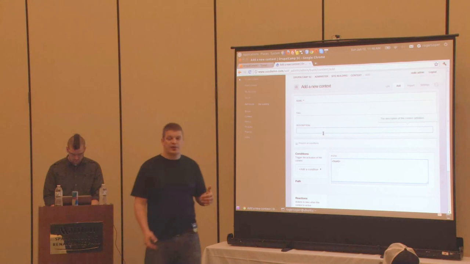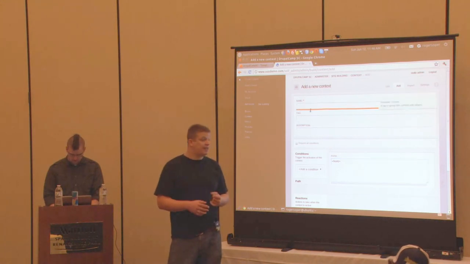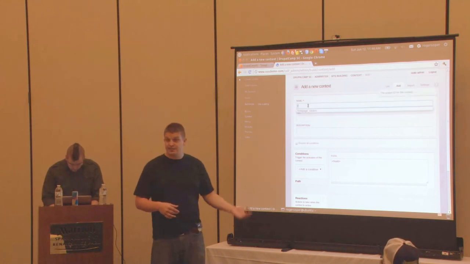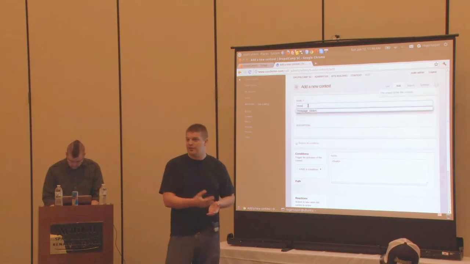So what we're doing now is we're actually making a context for the front, where we're going to say these are the blocks that show up on the front page and that's it. That way when we go ahead and place this block, we'll have this block show up in the right rail on just the front page.